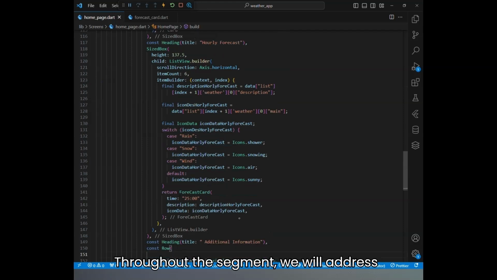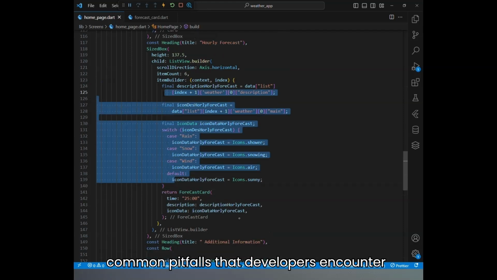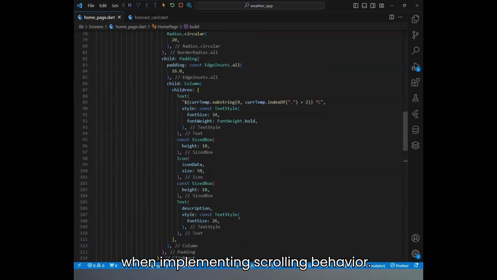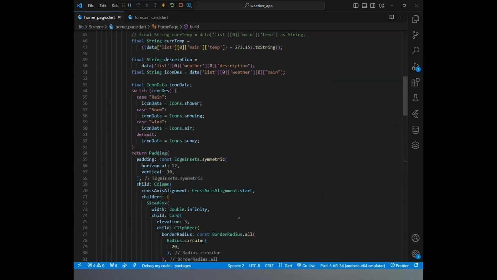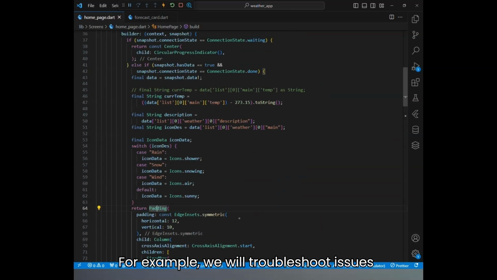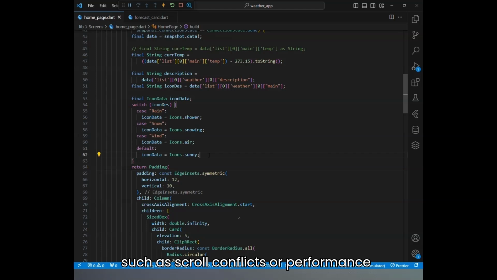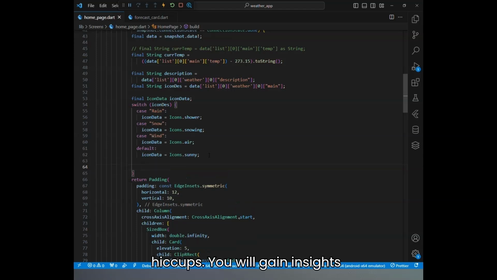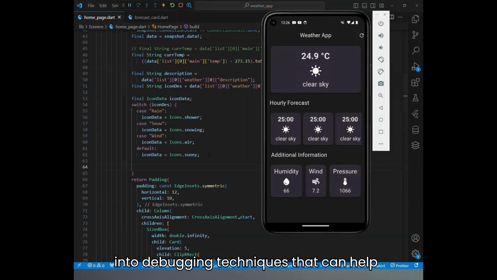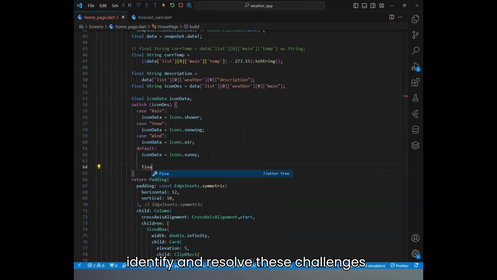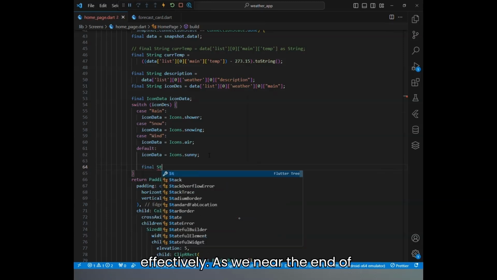Throughout the segment, we will address common pitfalls that developers encounter when implementing scrolling behavior. For example, we will troubleshoot issues related to nested scrollable widgets, such as scroll conflicts or performance hiccups. You will gain insights into debugging techniques that can help identify and resolve these challenges effectively.